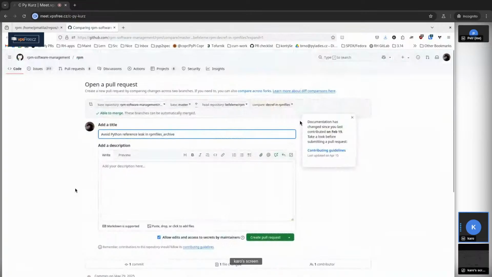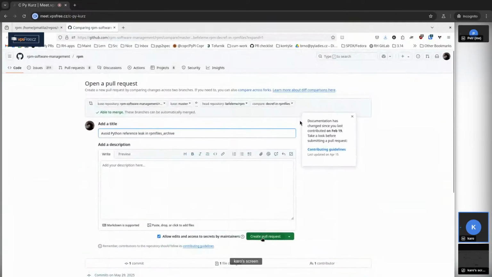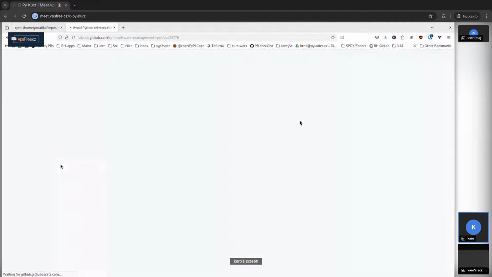So yeah, it's still one commit. It says what it does. It does the thing it does. Let's do that.